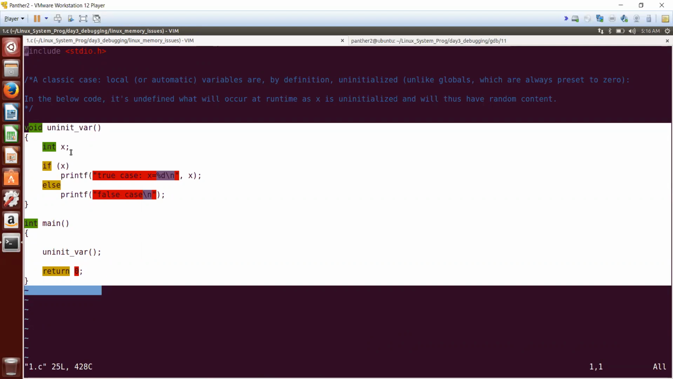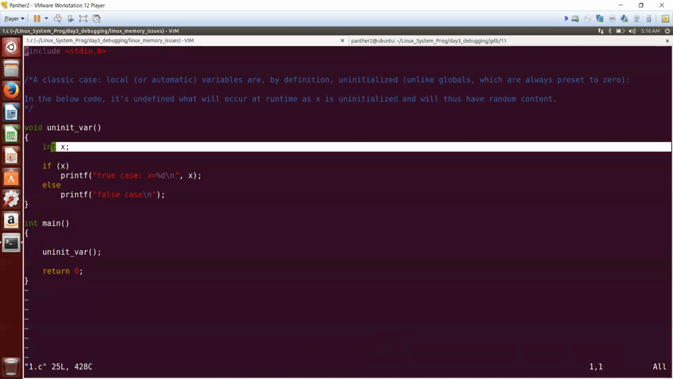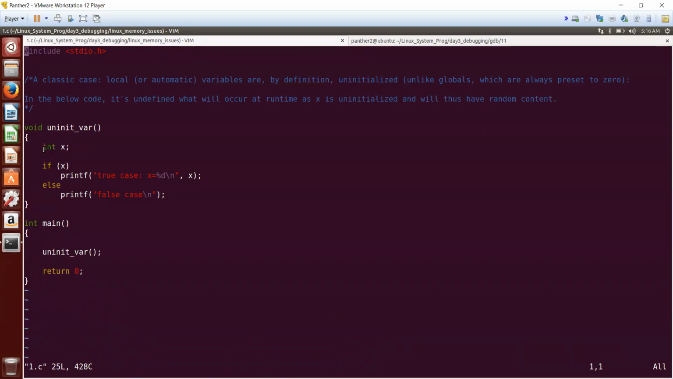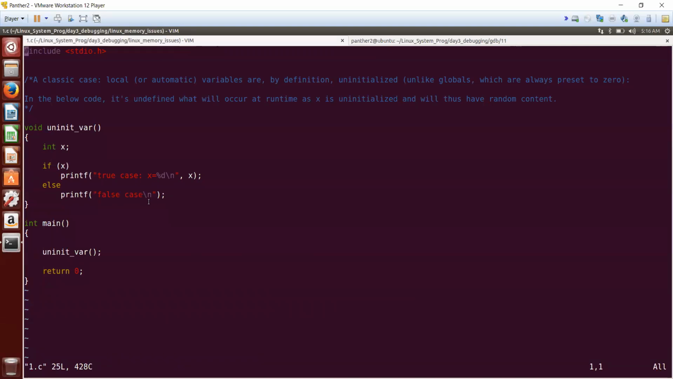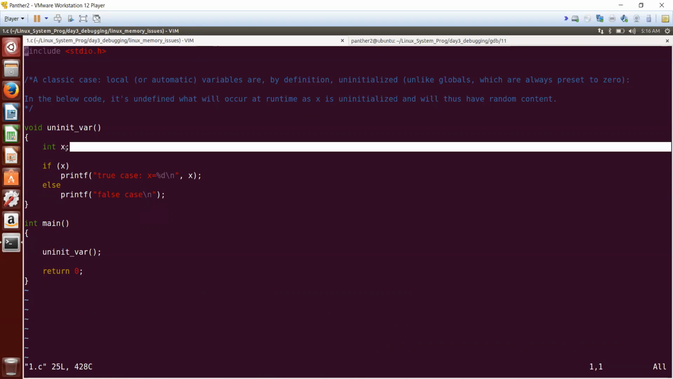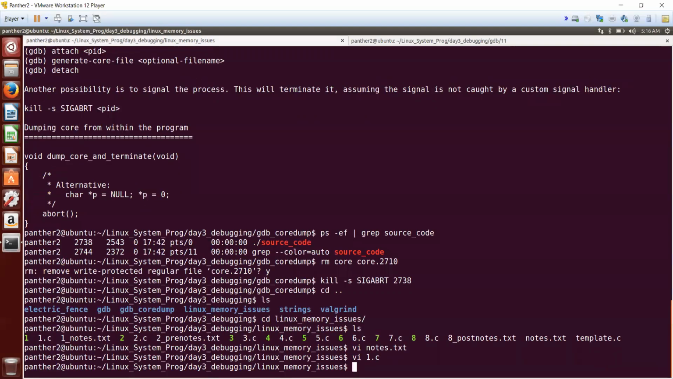So here we are using a local variable. The default value of a local variable is undefined, meaning it's a garbage value. We cannot decide what the value is. It depends on what value is present in the stack. And then we are trying to use that. So we cannot guess whether it can be 0 or anything which is non-zero. So this function can generate either the false case or the true case. So the output is random. So the issue here is we are trying to use a variable which is uninitialized. So, uninitialized variable issue. So let's try to run it.